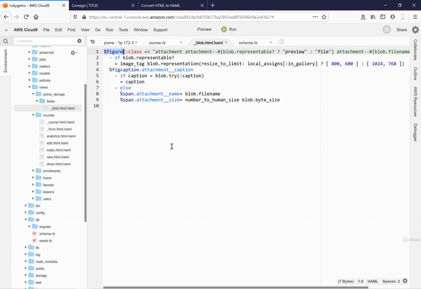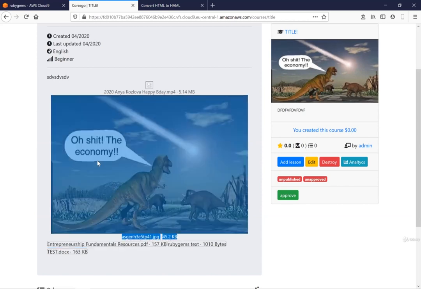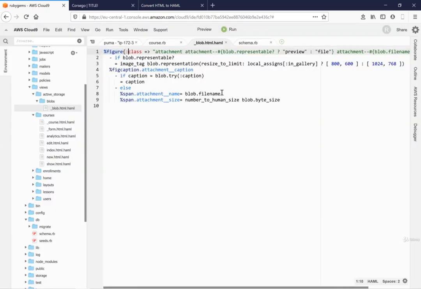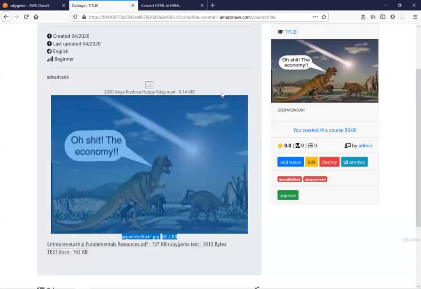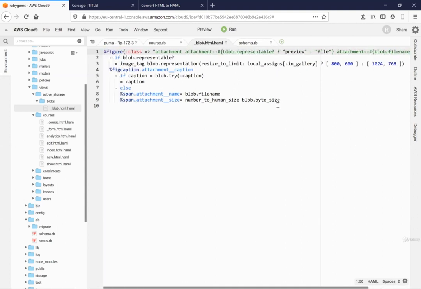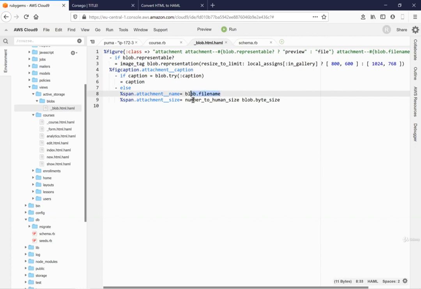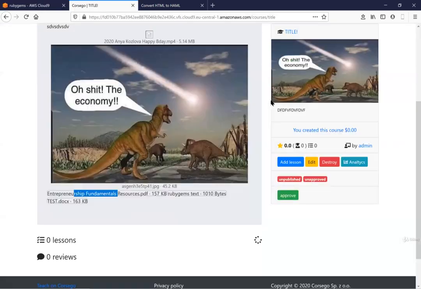So a figure is basically this whole thing. So this is a figure, this is a figure, and we see that if the blob is representable, meaning that we can preview something, if we have the needed libraries installed to preview the file or the image, then we're going to see a caption of this image or file or whatever. Otherwise, we are just going to see the file name. So here it is, blob file name, then number to human size, blob byte size. So here is the byte size.